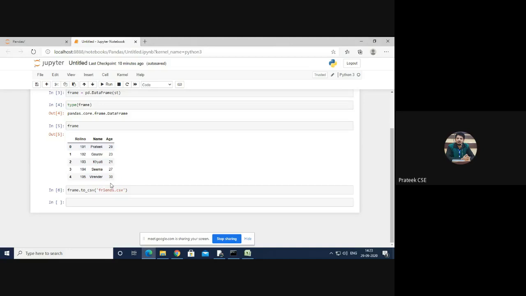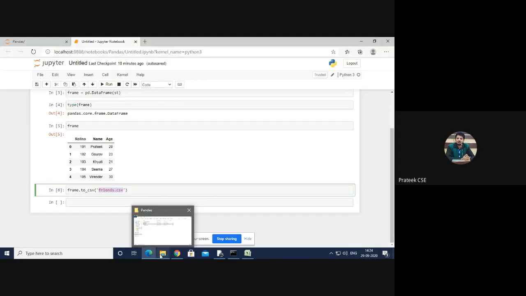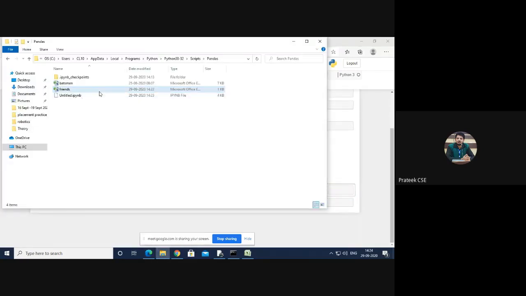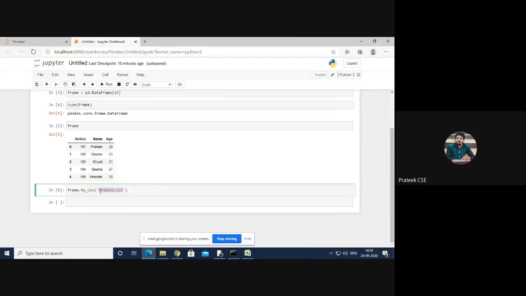Now if we want to convert this data into a CSV file, we just have to use frame.to_csv, and within the parentheses we have to give the name of the file, whatever we want, and a file with the same name, friends.csv, will be created in the default folder where we have installed Python or in the directory in which we are working. Otherwise, you can specify a new path. So this is all about exporting the CSV file.